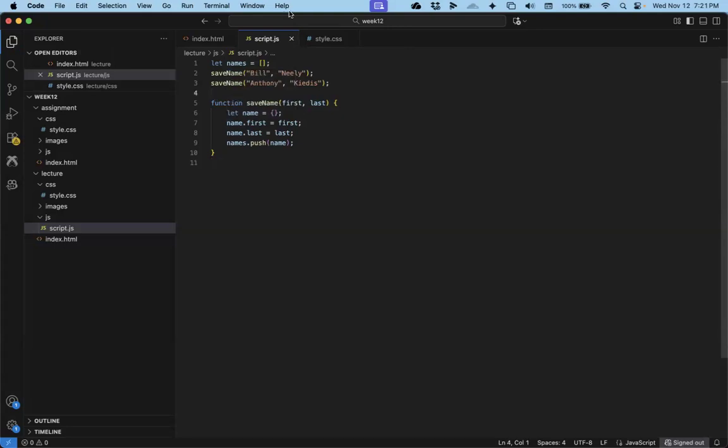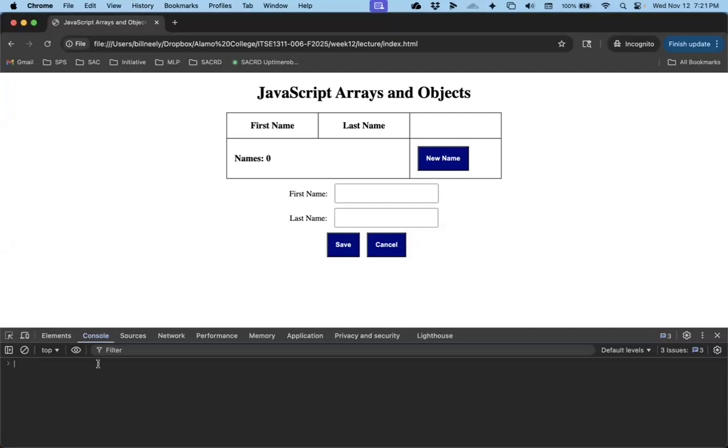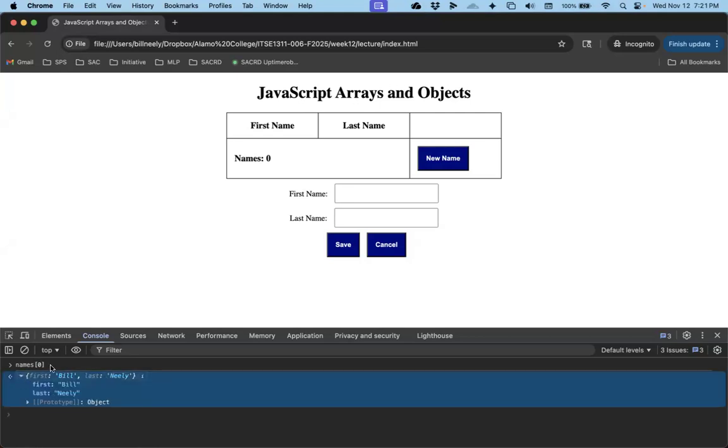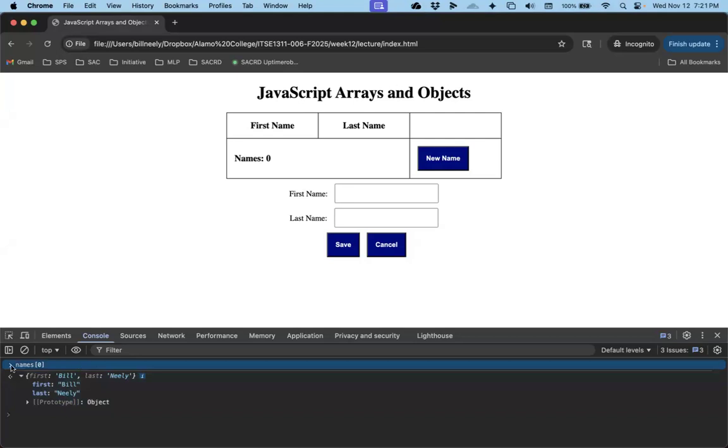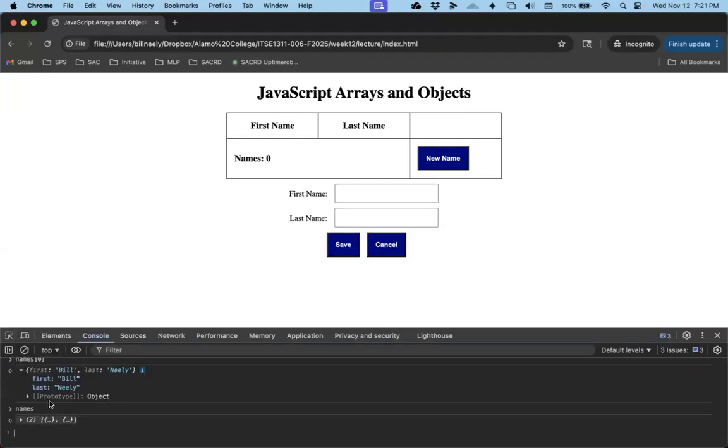Okay, let's save that. Go back to our page. I've refreshed the page. Now, if we look at names in the console, we can see that it's got two elements in it. And if I open that up, I can say show me names at 0. And now I have an object with first and last. Okay. So if I say show me all of the names, then I should be able to see them all here.